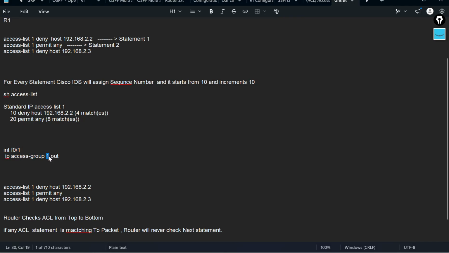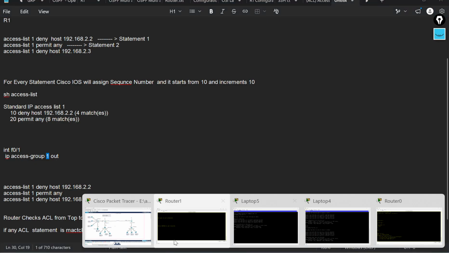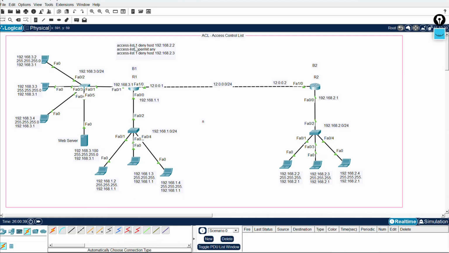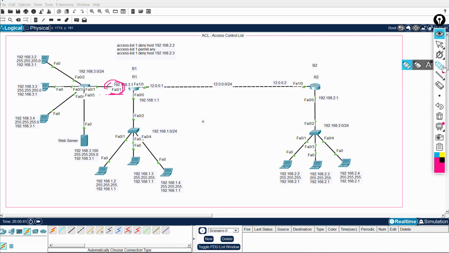See here, F0/1, ip access-group 1 out. 1 is access list 1. So in access list 1, what is the first statement? The first statement is access-list 1 deny host 192.1.2.2. It is not matching to this traffic, right? In this traffic the source is 2.3. So this statement will not match. Again, it will check the second statement. Second statement is access-list 1 permit any. Permit any means it will allow that 192.1.2.3 simply.